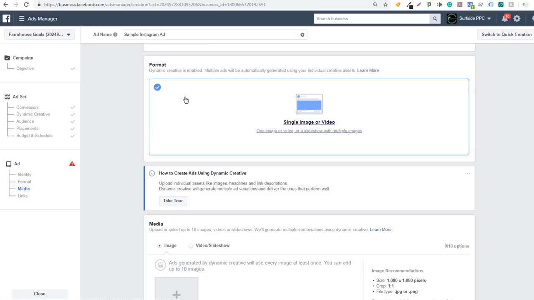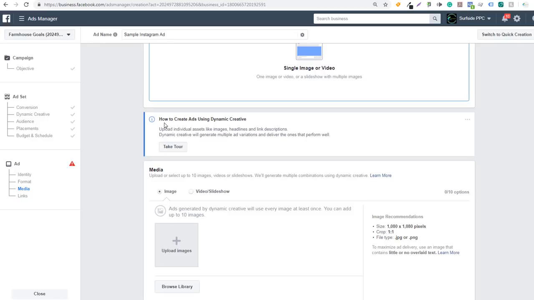As we scroll down, you can see format. So it's going to say one image or video, or slideshow with multiple images, are some of the different formats that you can use. For this, I'm just going to be using images. With dynamic creative, the way it works is you upload multiple images, you create multiple headlines, link descriptions, and text. And Facebook or Instagram is going to mix and match all of those assets that you upload. So the images, the headlines, the text, it's going to use them differently in different ads. And then whatever's performing best are the ones that they're going to continue to serve.